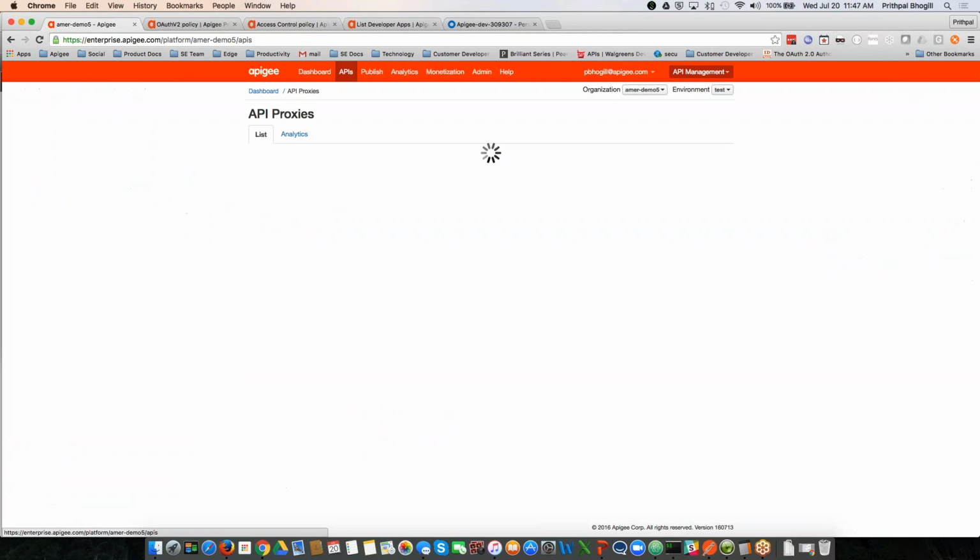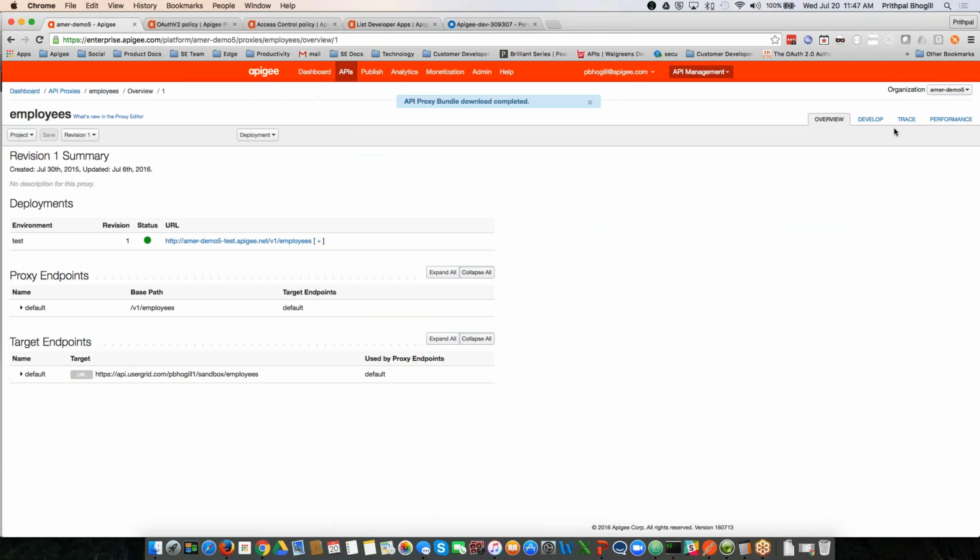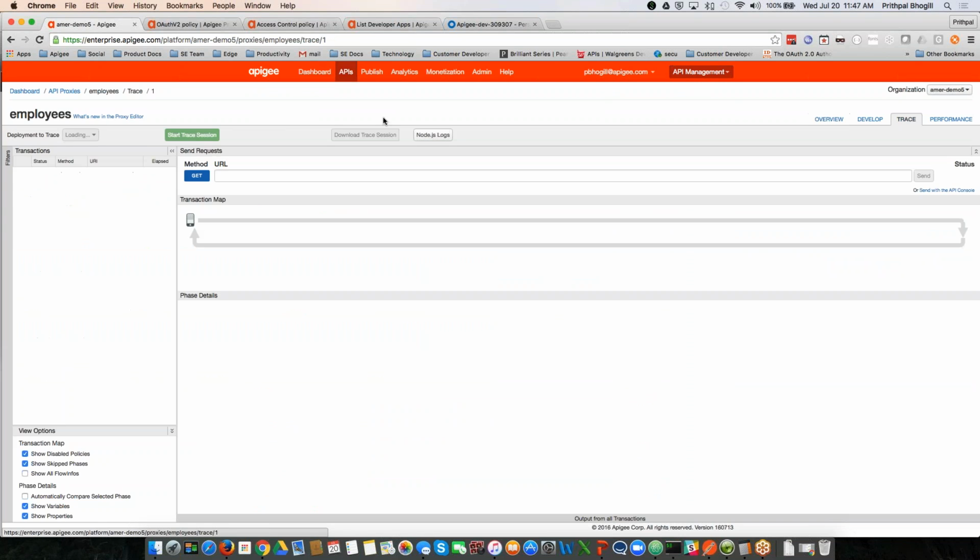So now let's go over to the employees API proxy, which is the protected API proxy, and put that in trace mode.